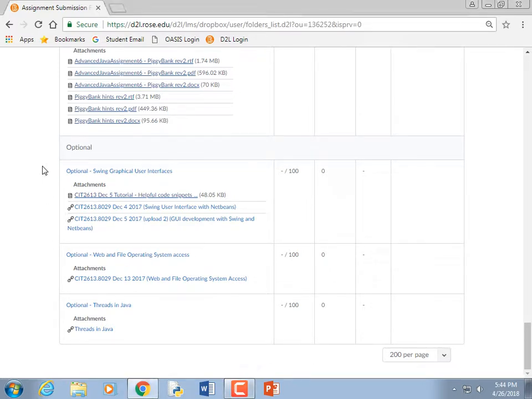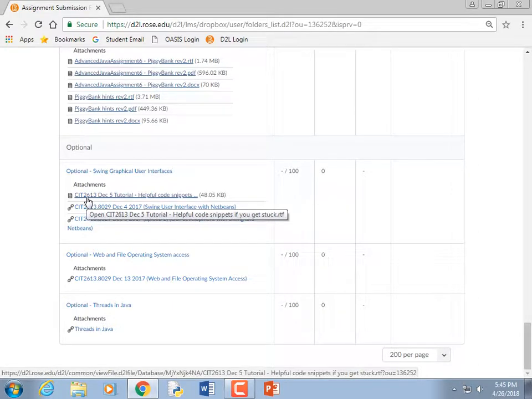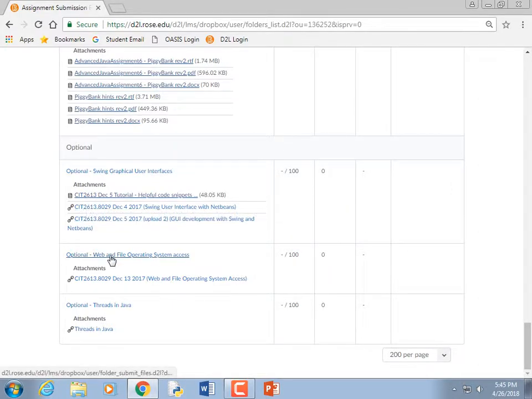If you scroll down to the bottom of the assignments page, you'll see three things that say optional. This one says Swing Graphical User Interfaces. It's using NetBeans Form Designer to create graphical user interfaces. They're tutorials from my last time I taught Advanced Java, last semester. There's actually two videos there. You'll want to watch both videos. And then there's a little file full of code snippets as well. And then there's one called Web and File Operating System Access, and then one called Threads in Java.